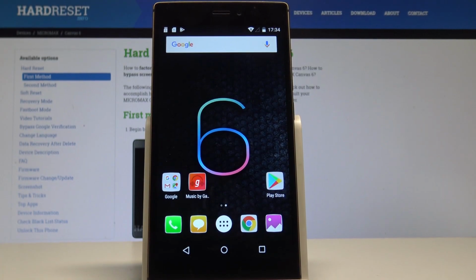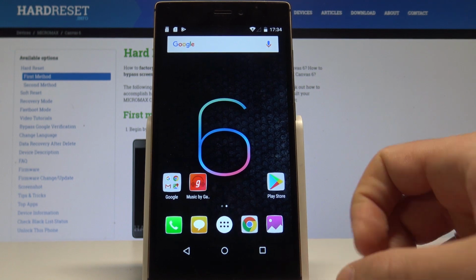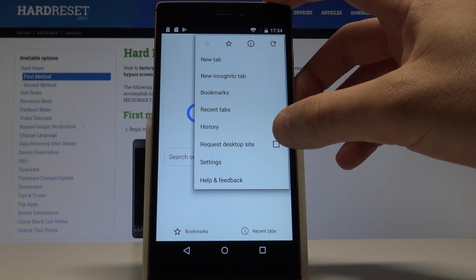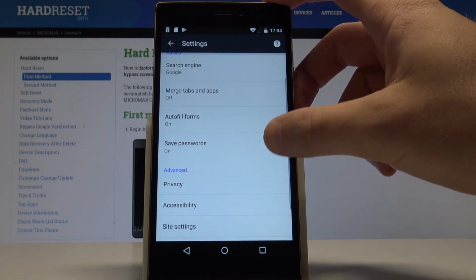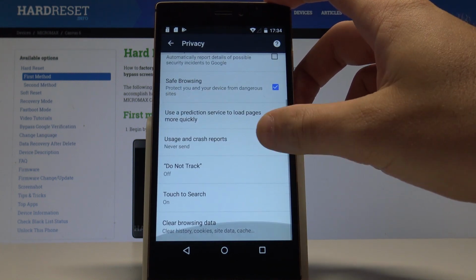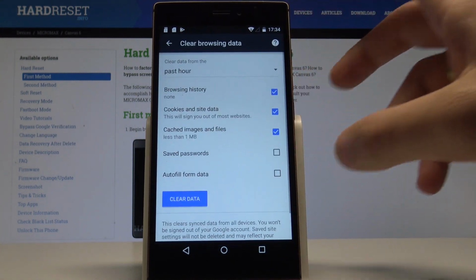I have MICROMAX Canvas and let me show you how to clear browsing data on the following device. So at the very beginning, let's start by using your home screen. Use Chrome, tap More key, select here Settings, scroll down, under Advanced, let's tap Privacy. So here you need to scroll down again and choose Clear Browsing Data.